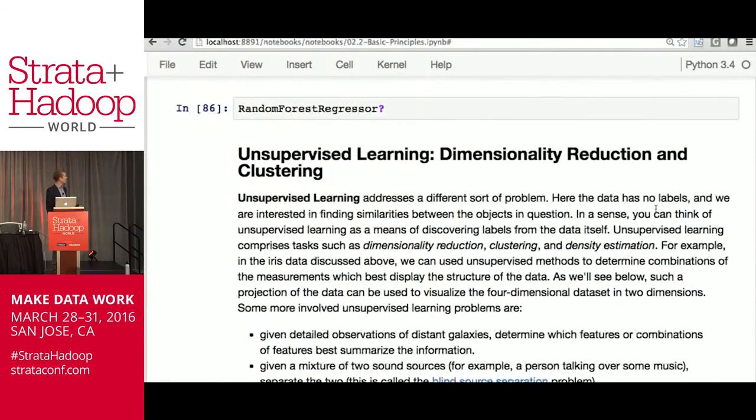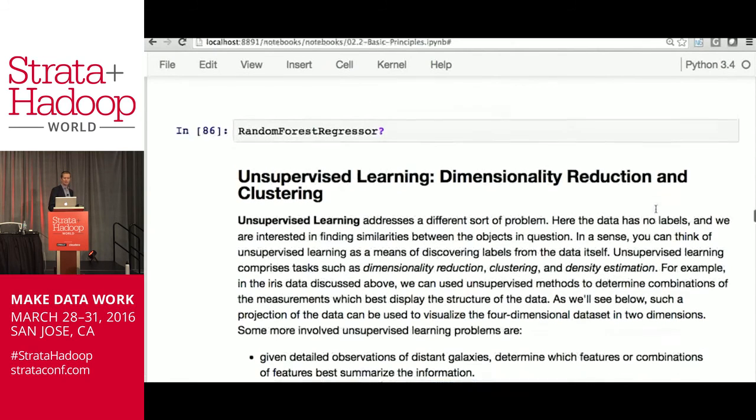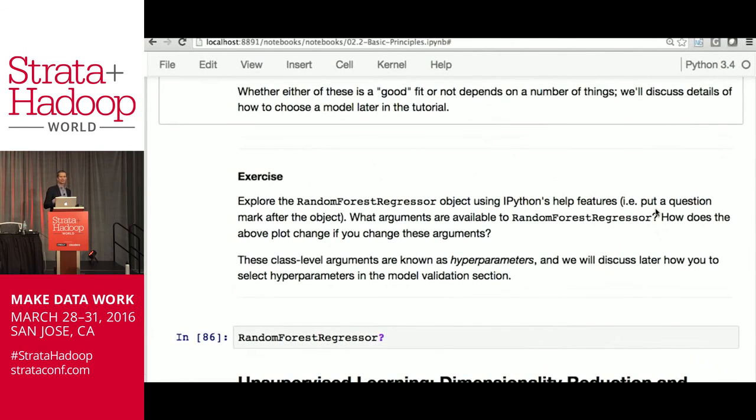So that was supervised learning. Any questions on supervised learning before I move on to talking about unsupervised learning?